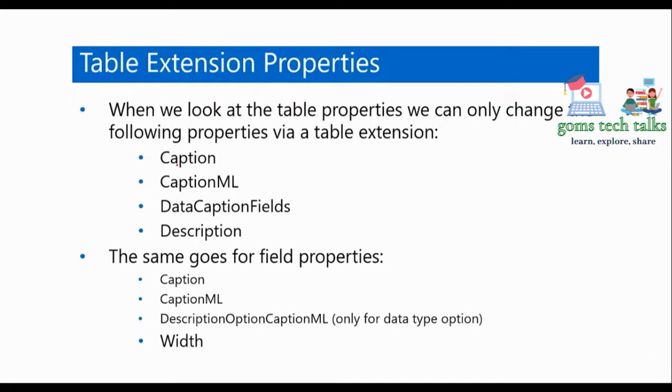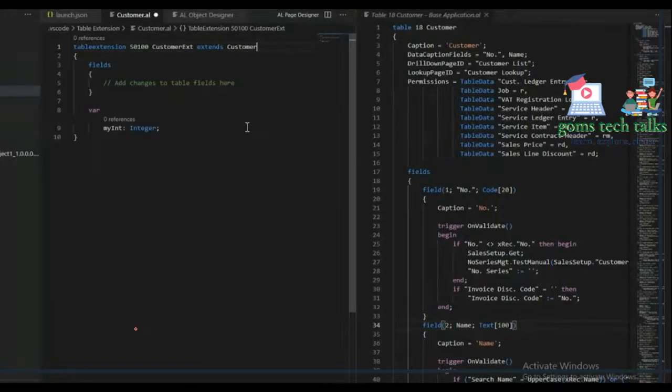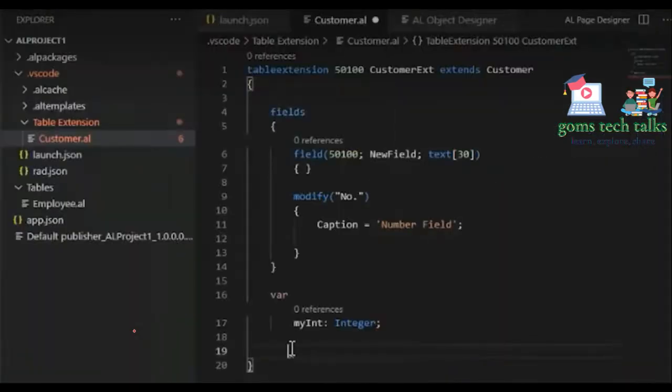What are the basic properties you have in the table extension? As we discussed in the table, you have the extension property as well. This is Caption ML, Data Caption Field, and Description. So these are all the table extension properties and the field properties. Even here you can see that in a table we have many properties, but in a table extension we have only a few properties. So we are going to do this first.